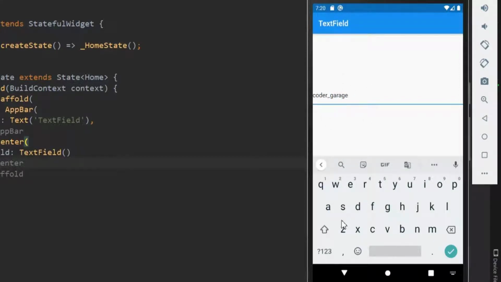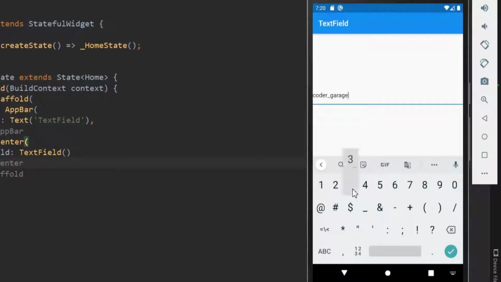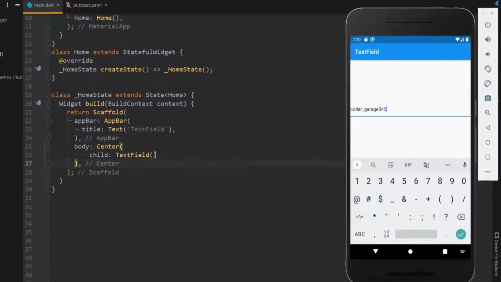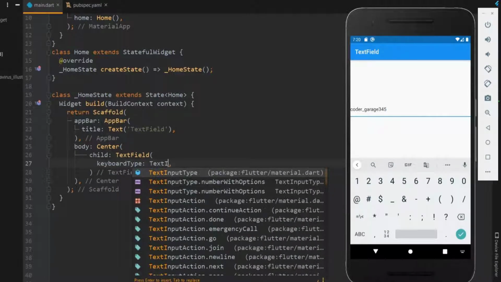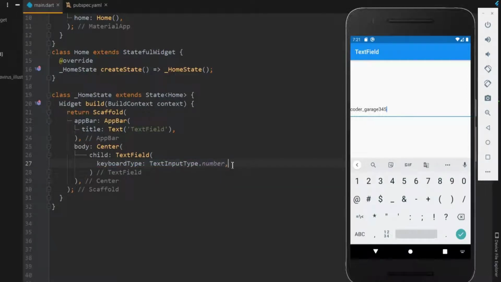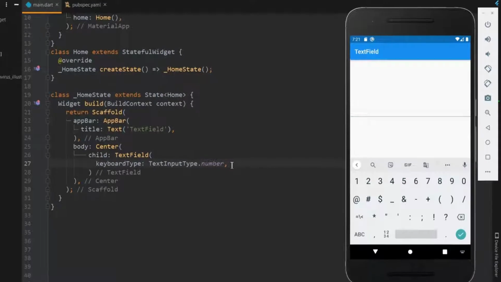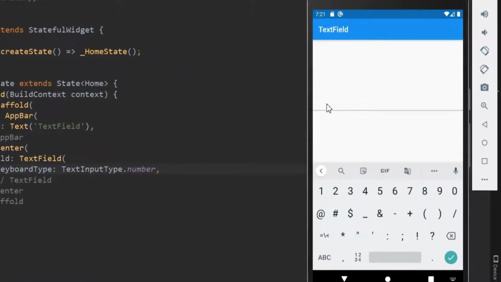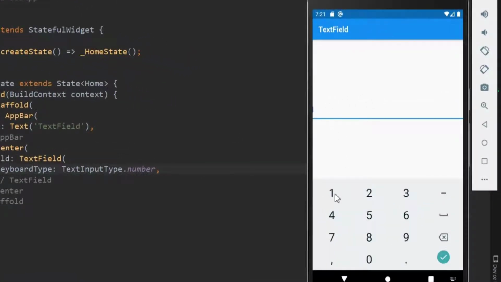OK, here within the text field, the user can type either the letter or numbers, but if the field is for phone number, then the user should enter only numbers, right? For this, change the text input type to numbers. Within the keyboard type, feed the text input type as number. Now, when the user clicks this text field, he can enter only numbers.